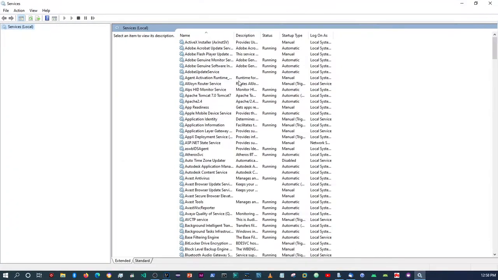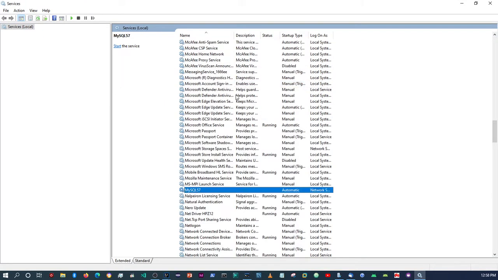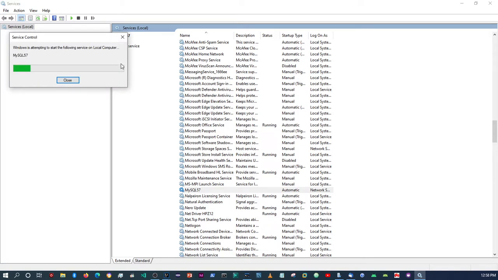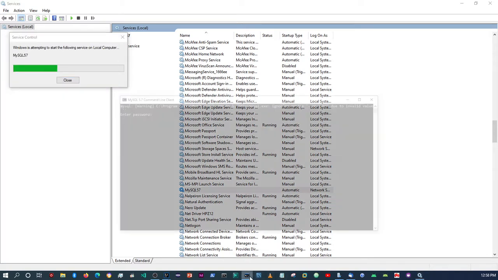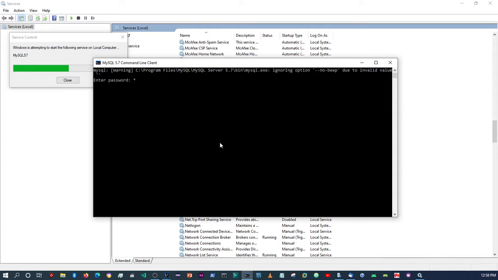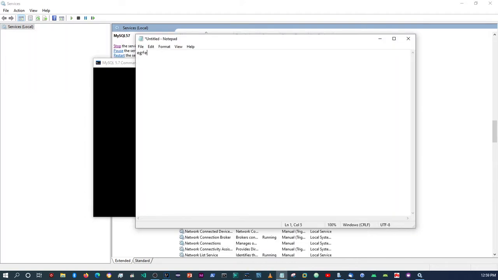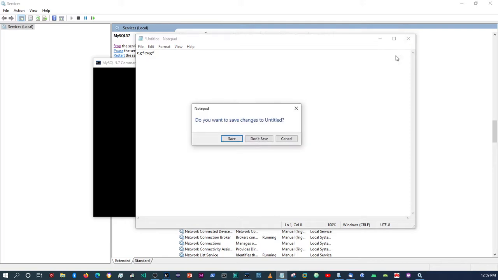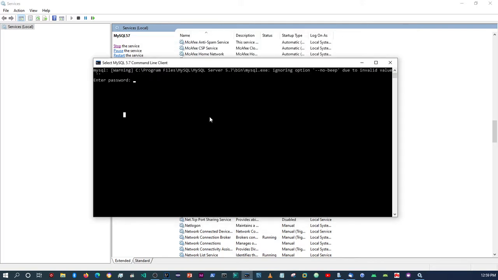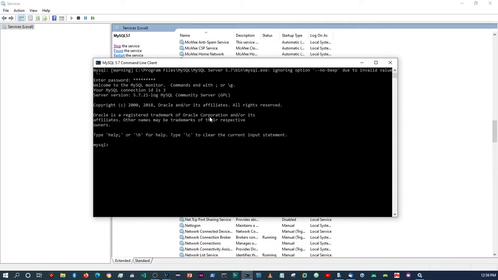Okay, so let's just go down to MySQL. Yeah, that's what I thought. So in any case, I'm going to start this, and then I'm going to try again to actually log in to our server. Okay, yeah. So I think it was due to that service not running. That is why it didn't want to connect to the database.